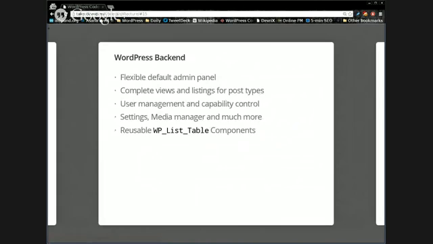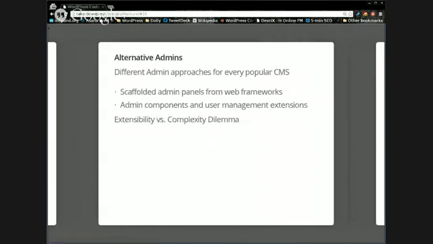Going to the backend section of the WordPress core, we have this flexible default admin panel, which is awesome. We have complete views and listings for post types, so we can list posts and pages. We have all the CRUD views. We have the comments view, the media view, entire views that we can use. We have the user management and capability control, which is incredibly powerful. There are a lot of capabilities that you can add. New roles, it's really granular so that we can use it in the best way possible. We also have the reusable WP list table components so that we can extend the existing views. So that's what we have in WordPress by definition right now.